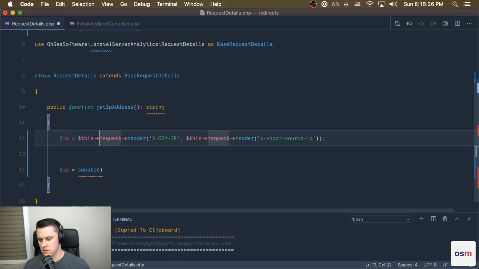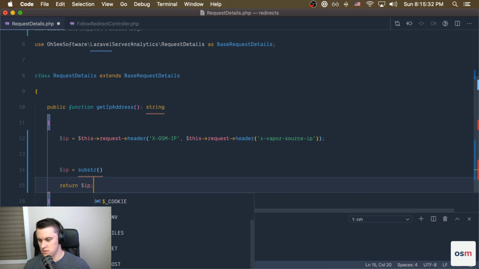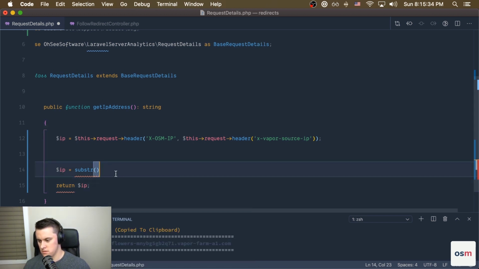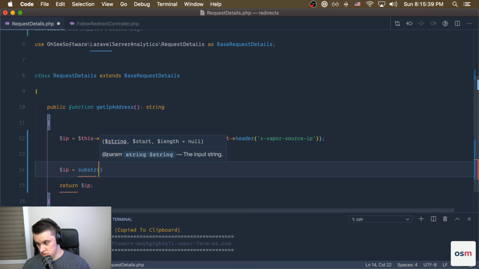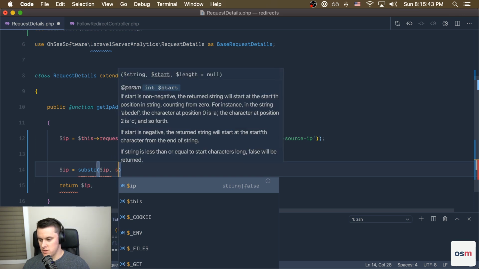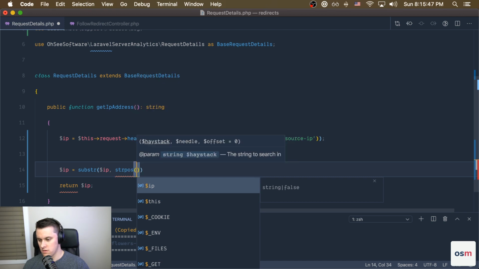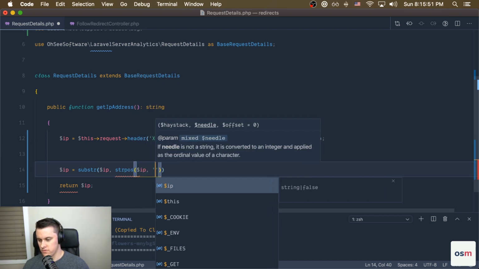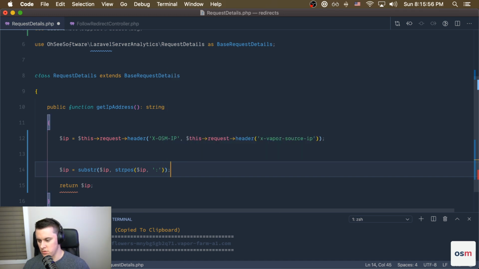All right. Okay, return IP. String, so the IP and the start. So IP and the start is going to be string position of haystack. So looking at the IP, we're looking for this. I don't know if we have to add a +1 or not.